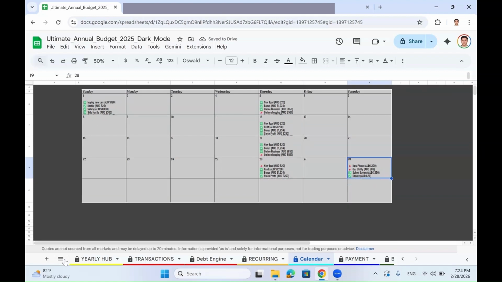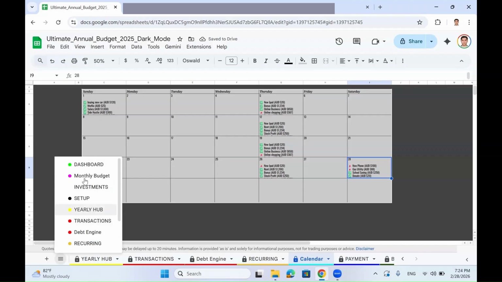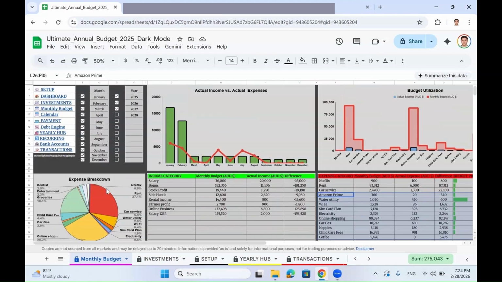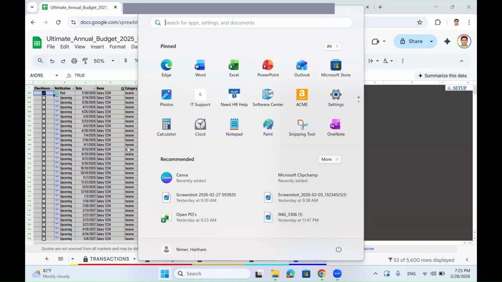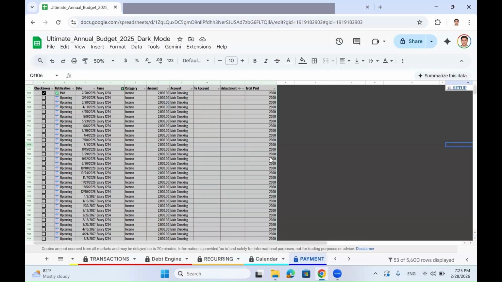And just a quick look to show you how it's all connected. If you go to monthly budget, here is salary 1234 and the actual income 2000, because we clicked the checkbox in the payment. So whenever you put in the recurring, it is more automated for you. You just need to check here and click the checkbox whenever you paid any payment. So that's for transaction, payment and recurring sheet.